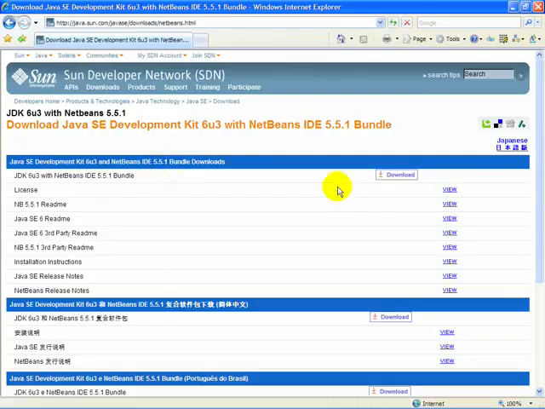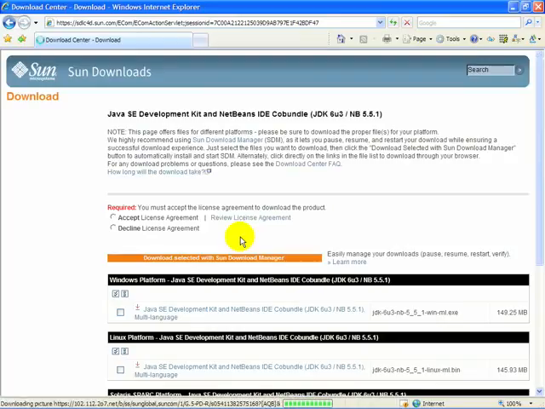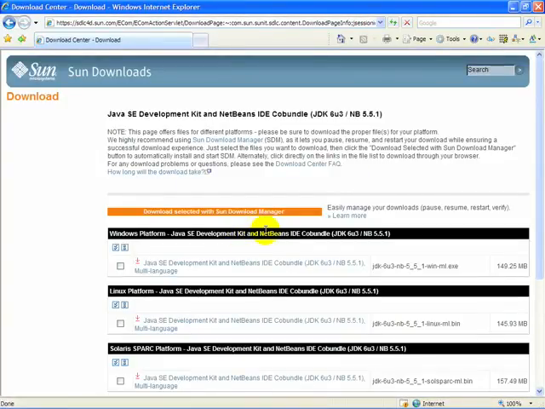So when you're ready to download, you can click this download link over here. You may first want to check out things like the README files and the installation instructions and the release notes. But once you're ready, you click this download button, and you'll be brought to the download page, where you'll need to accept or decline the license agreement. You'll only be able to download if you accept it, so I'll click accept here. And I will then be presented with the page where I can select what it is I would like to download and go ahead and start that download.